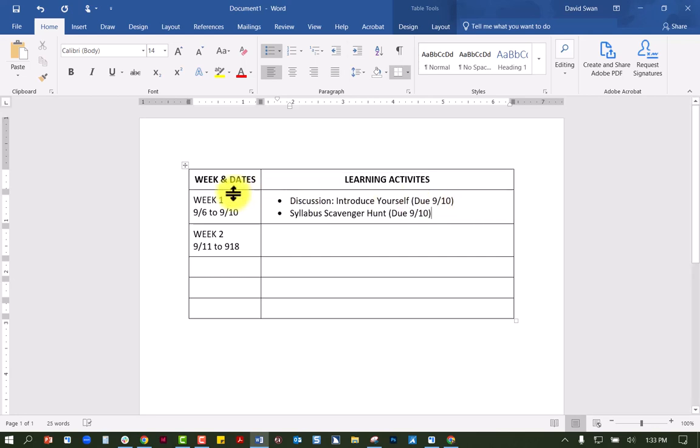And again, as the student with the screen reader begins to toggle through and navigate through this table, they'll always be able to know that if they're in this column here, that they're in weeks and dates, and if they're in this column here, they're looking at the learning activities, right? And you can do the same thing here. We'll call this assignment 1. We could make that due, I'm going to just copy and paste this, 9/18.